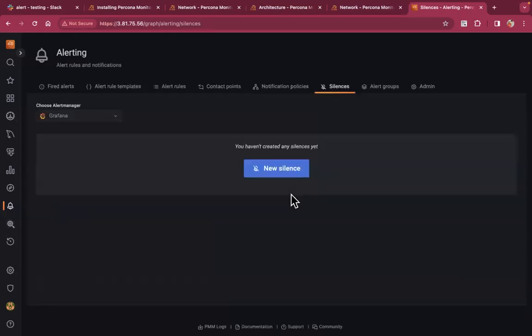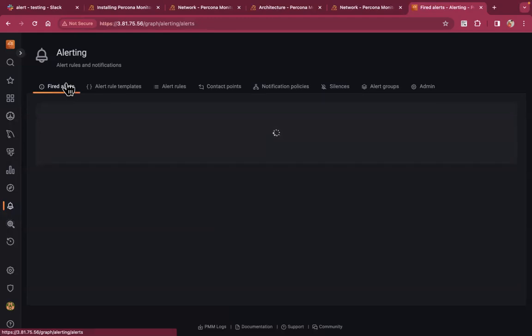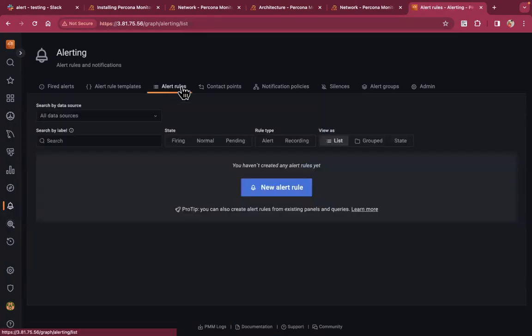And silences, like if you are doing some maintenance work in your database environment and you are aware that the alert is expected and you want to silence it, you can do that. Okay, so each dashboard has its own purpose and they are very helpful too. So now I would like to show you one alert. I'm going to configure one alert.